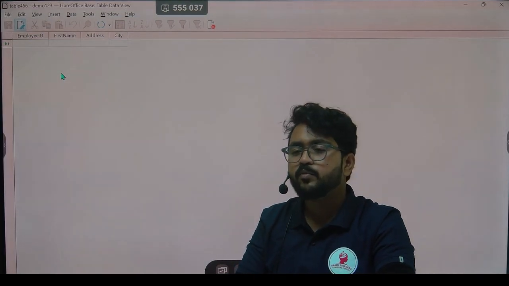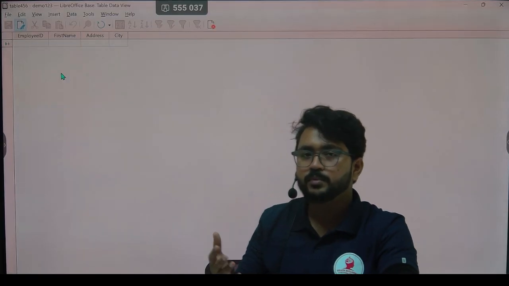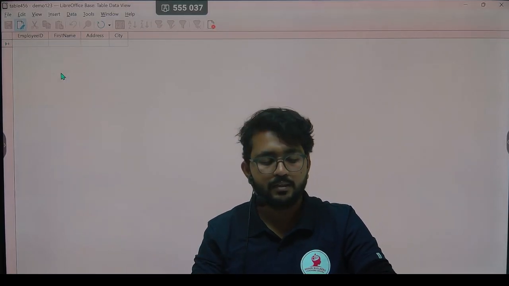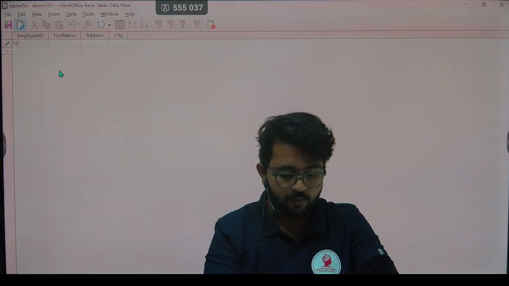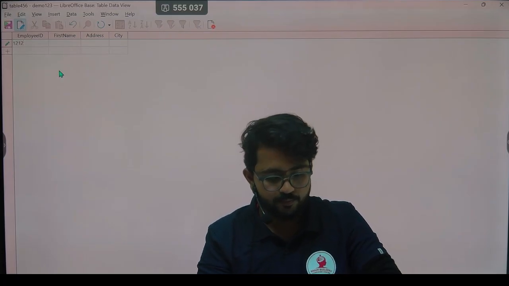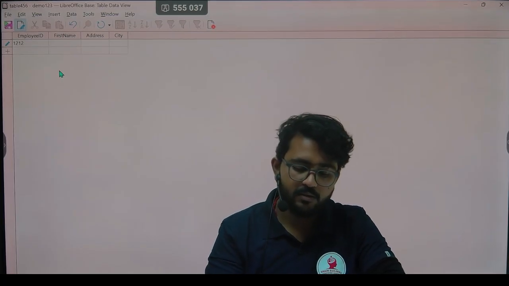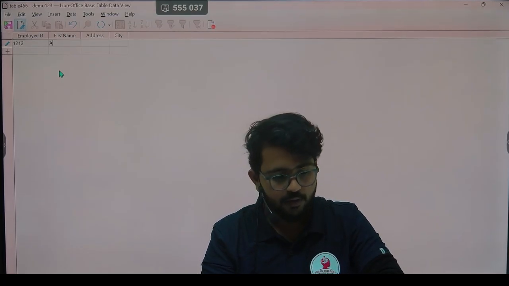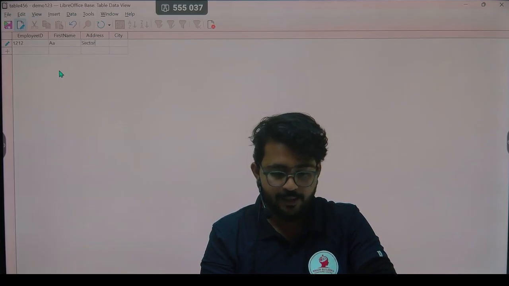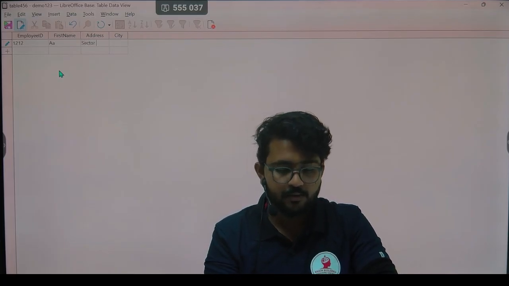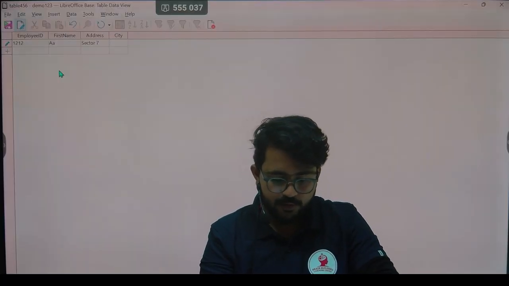In Table 4 5 6 we have employee ID and related data, while in Table 1 2 3 we have school data: serial number, student name, marks and address. Now for this one, employee ID is 1 2, first name is AA, address is sector 7, and city will be the same.